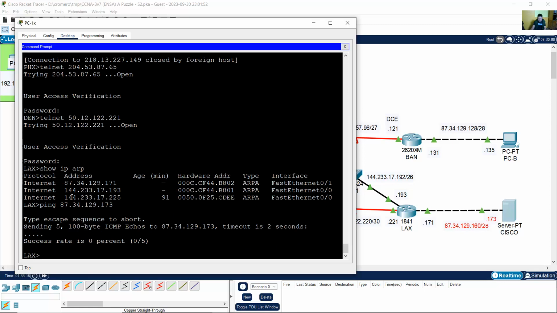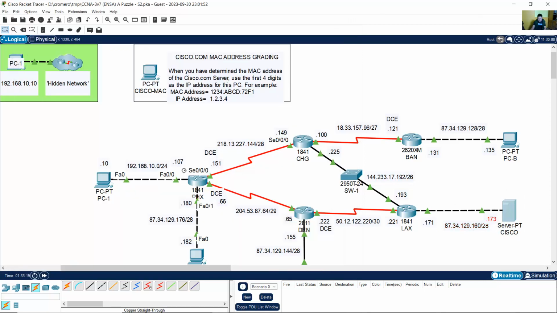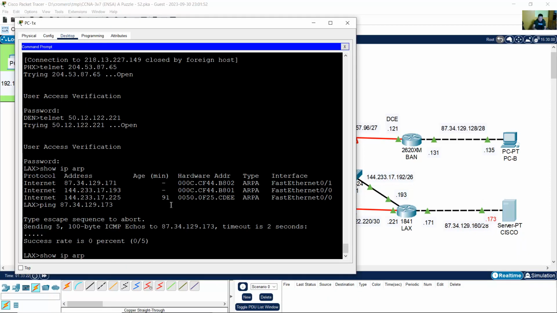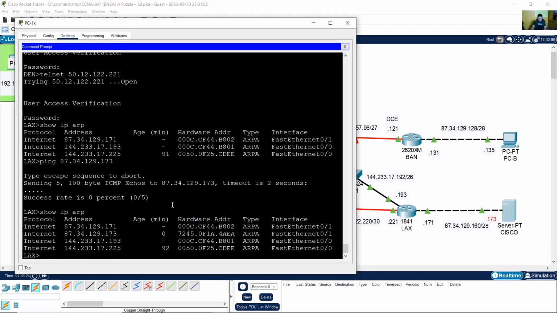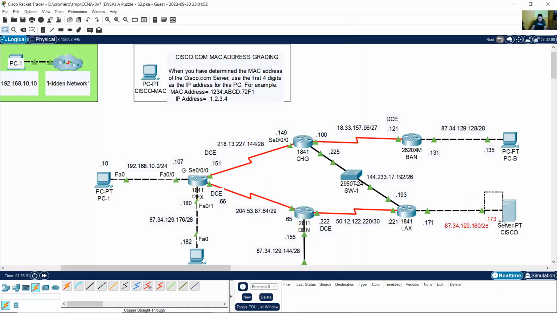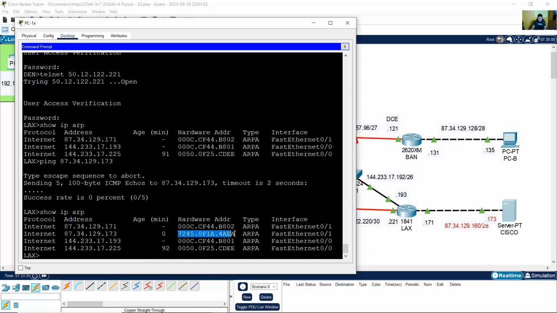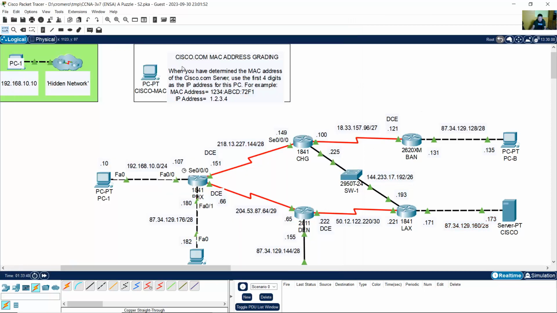Okay, but try to ping cisco.com server and repeat the previous command, show IP ARP, and now you can see this. This is the server 173. So this is the MAC address, my friends. Copy. This is the MAC address of the Cisco.com server. Okay.